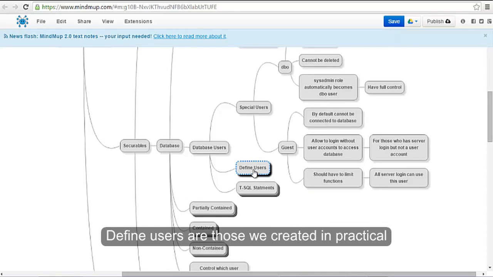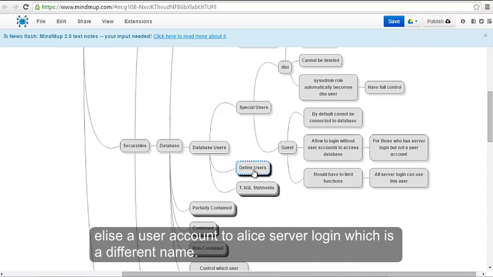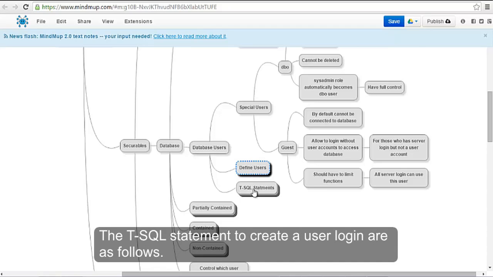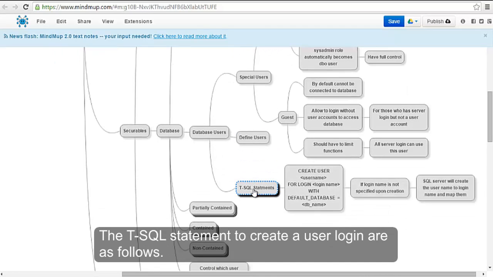Defined users are those we created in practical, like Elsie, Tom, and Harry. These users' accounts will be mapped to the same server login name if not specified, or it can be like the case of mapping Elsie, a user account, to Ellie's server login, which is a different name. The T-SQL statement to create a user login is as follows.